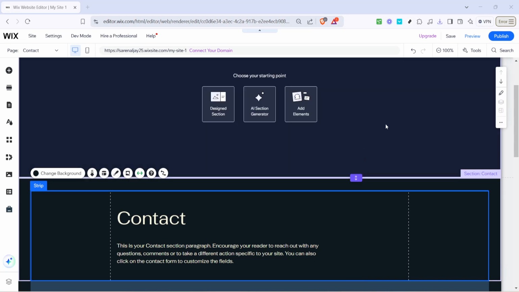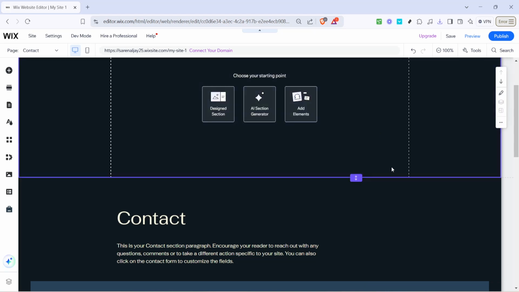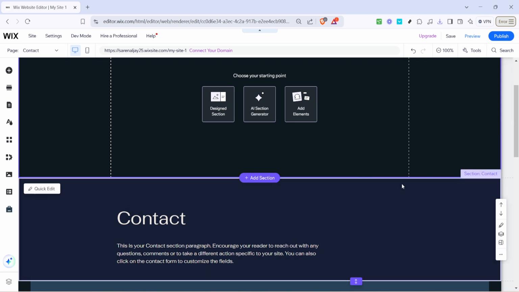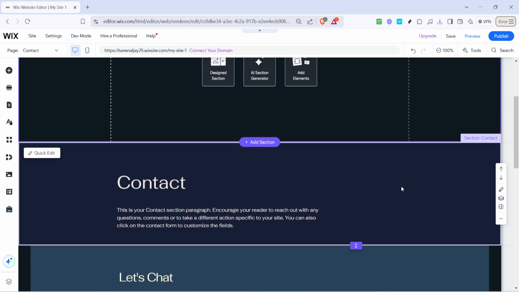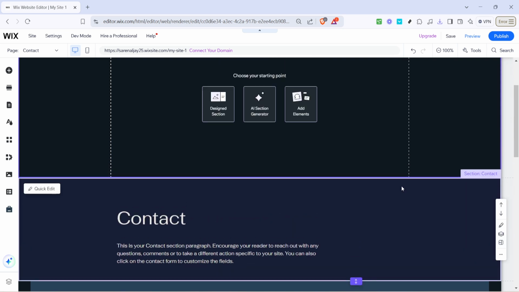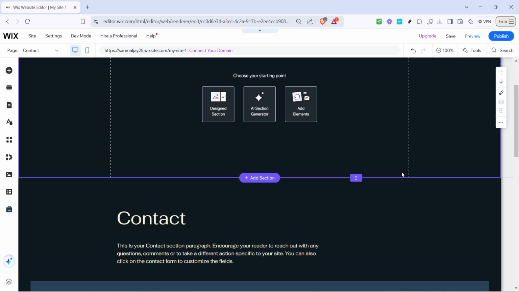In today's video, I'm going to teach you how to change line spacing on Wix. Adjusting line spacing can significantly impact the readability and aesthetic appeal of your website's text. So let's walk through the process to make your content shine.